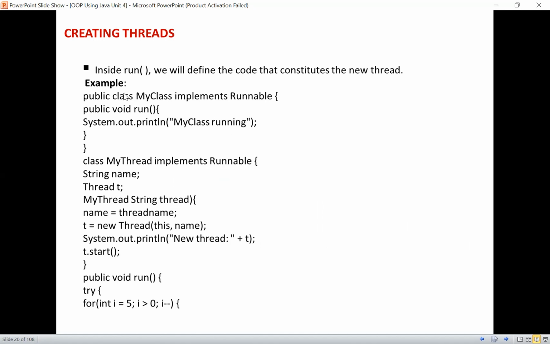See, if you observe, here I have defined a class, and here I'm going to implement the runnable interface. In that runnable interface, I'm going to define a method called run, which is going to perform all the actions of that particular thread. Next, again I'm creating a class called my thread, which will be implementing the interface called runnable. And here I'm defining a thread t. Then I'm going to create a method for this thread, and next I'm going to start that thread.